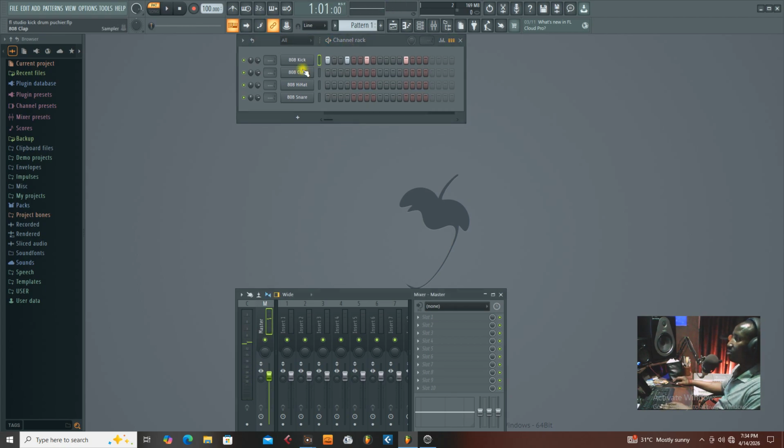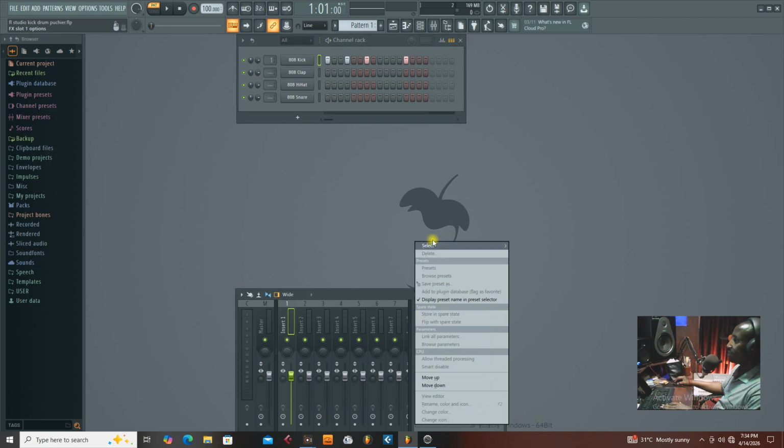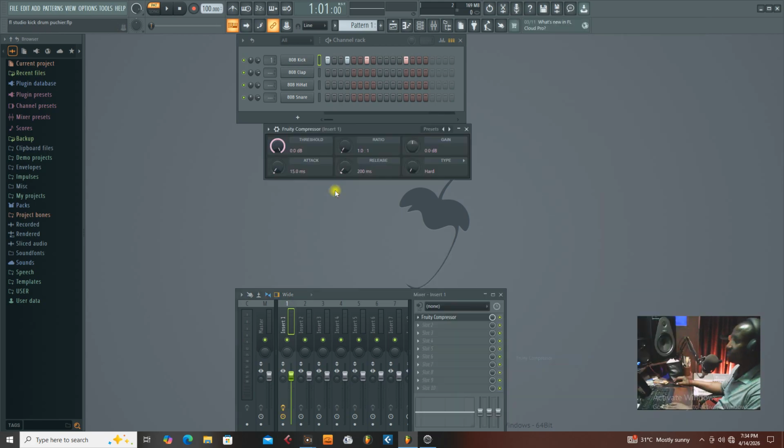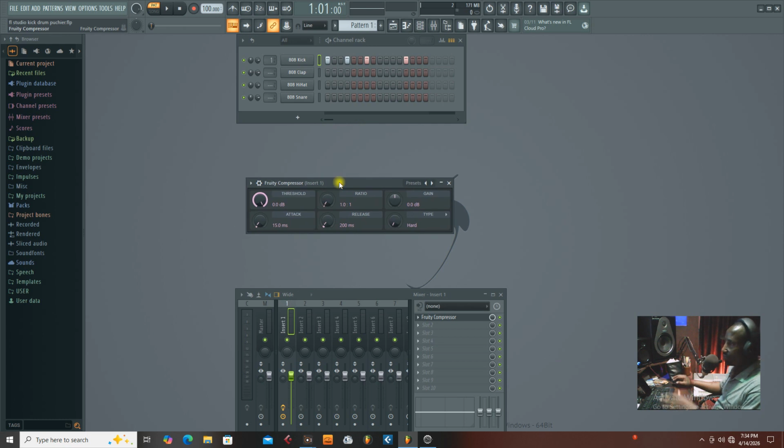So the first thing you're going to do is to assign it to your mixer. After assigning it to your mixer, you see it appear right here on the mixer. So you're going to bring in your compressor. You come right here where your effect slot section is, right click, and select your effect, which is the FL Studio Fruity Compressor. This is the stock plugin compressor you already have.